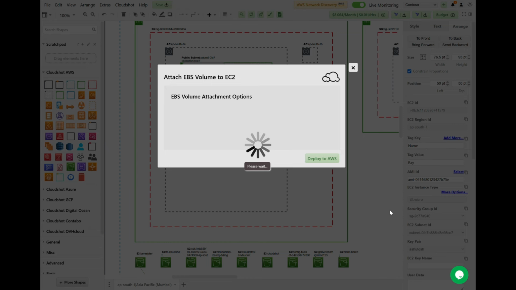The Attach EBS volume to EC2 pop-up screen will open. Next, select the volume from the drop-down. All the available volumes that can be attached will be listed here. Right now, we have only one volume available for attachment. Once you've selected the volume, click Deploy to AWS.